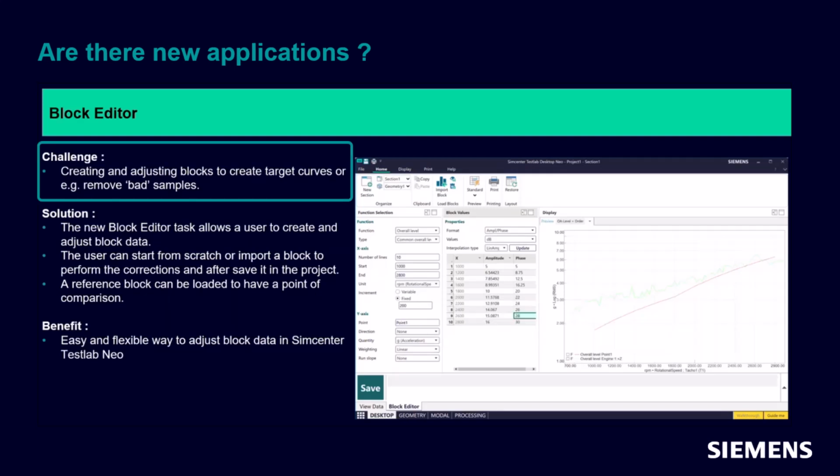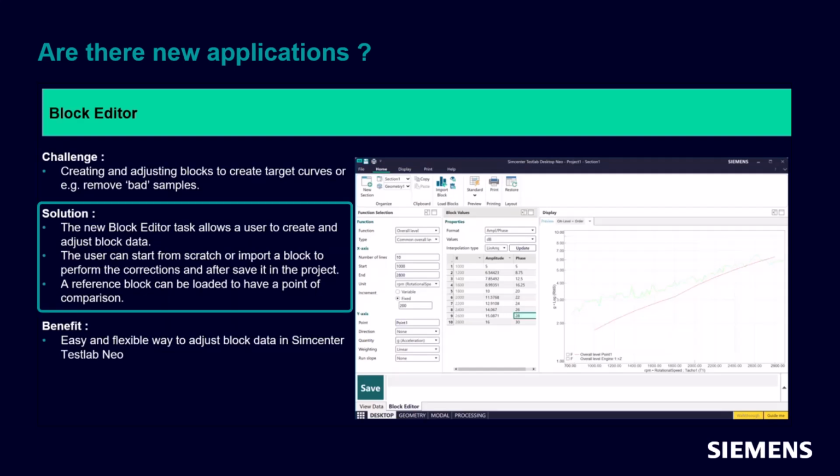And this allows you to basically create a curve. So I can tell it that I want an overall level or an FRF or an order. Then I can start typing values to build this curve up and then save it in my project. So it's going to be very useful for a target curve or a benchmark. Or I could also tell it to import a block and then remove bad samples. So maybe I've got an FRF that's got some spikes in it or some drop-offs. I could import that FRF and then basically smooth it here inside the data block editor and then save it and use it somewhere else in the application. So you can start from scratch or you can import a block.